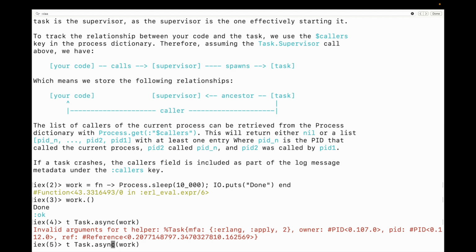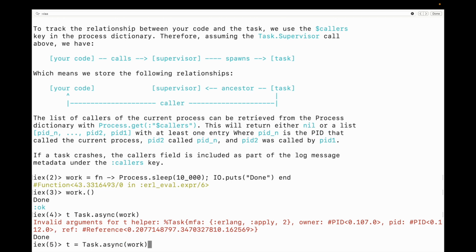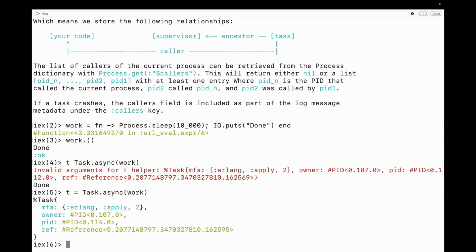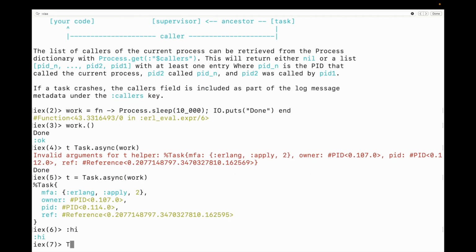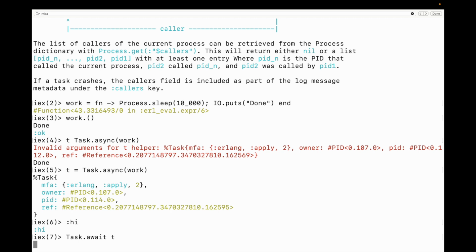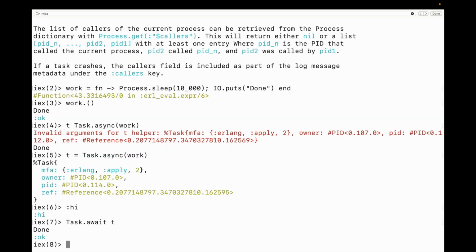Oh, Task.async work. t is equal to. Okay. Let's try that one more time. Task.async work. Okay, I've got my task. I still have control. And I'm waiting, but only for a little while until the very last of this task finishes up. So what that means is that I was able to do this work for free.